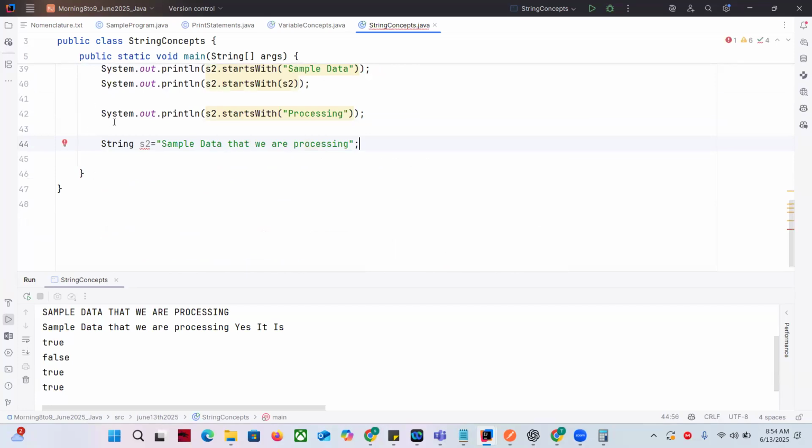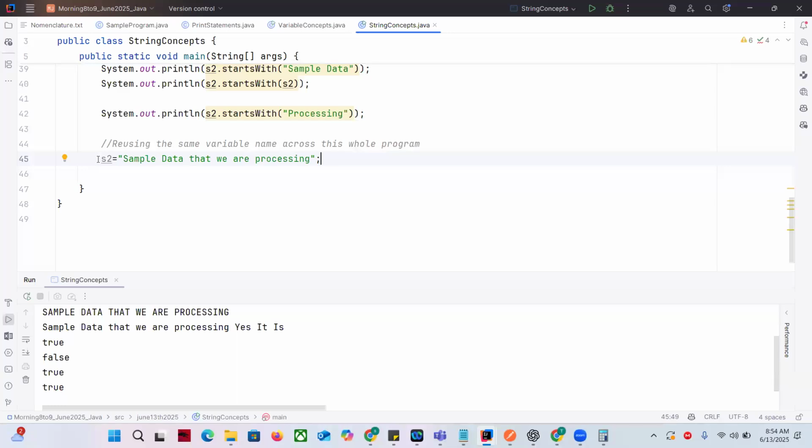So the beautiful thing about Java is I can reuse my variables in the whole program. What we are doing here, we are reusing the same variable name across this whole program. Whatever variable name I have declared at the top, I can reuse the same variable name again and again. Reuse means we can change the string and use it as it is, right? Yes.